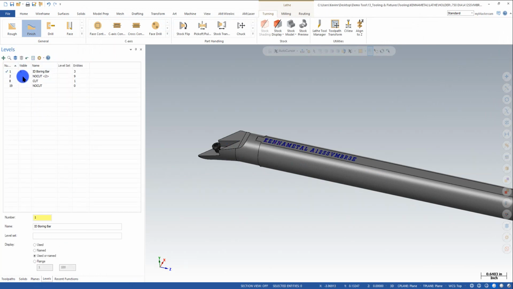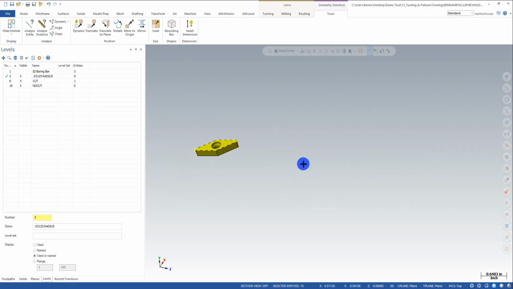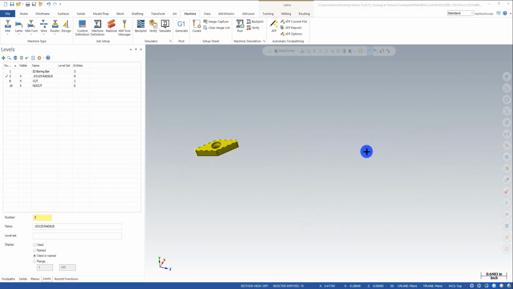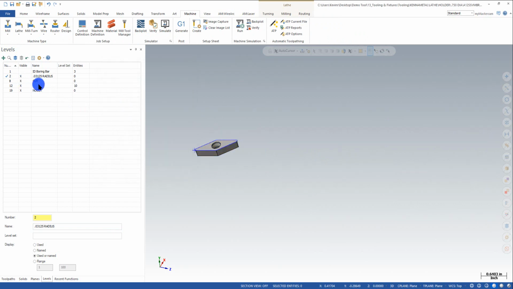So what I'm going to wind up doing is I'm going to actually turn on all the levels, and I'm going to simply go ahead and put on number 2. I'm going to go ahead and tell it this is a 0.03125 radius. There we go. And I'll just window over everything, and again, put that radius into that level. So no matter what, everything's nice and tidy on that level.